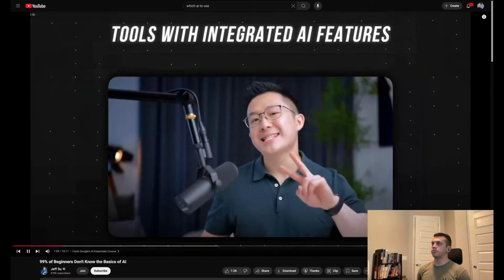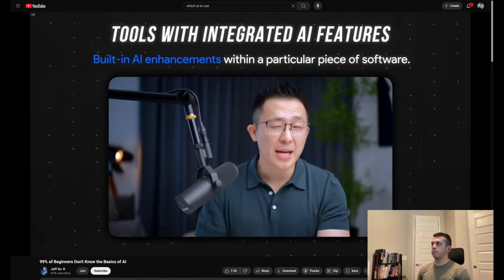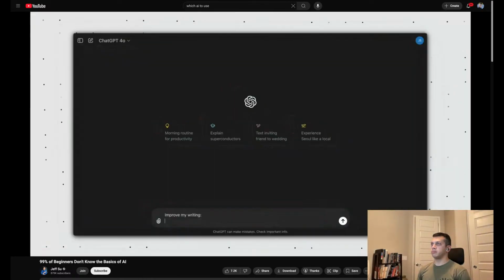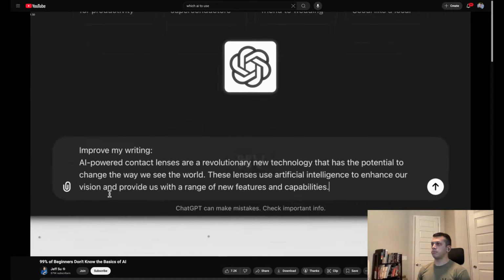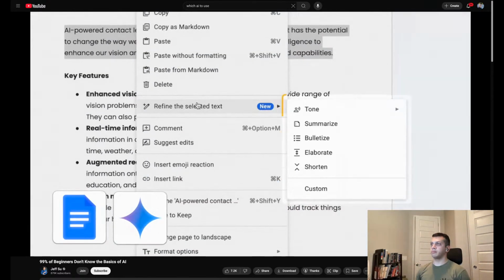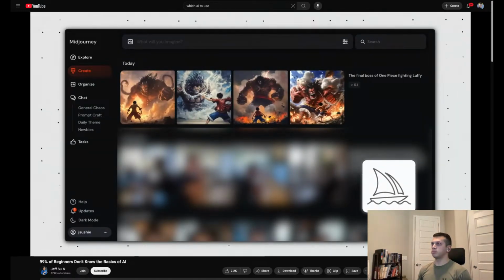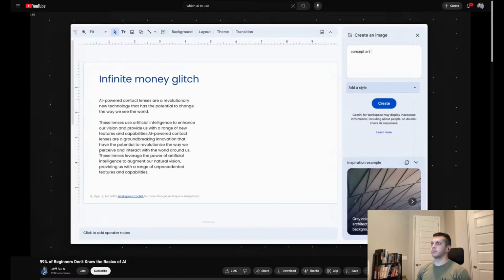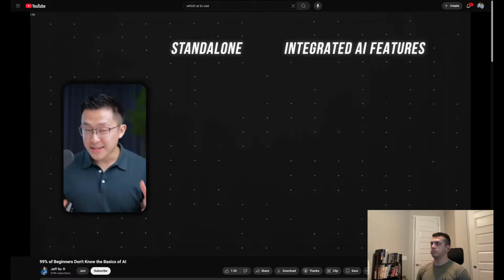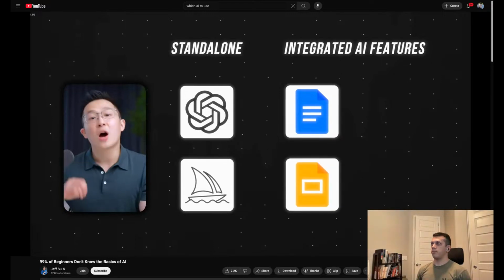This is in contrast to the second category, tools with integrated AI features, which refers to built-in enhancements within a particular piece of software. For example, after drafting a post in Google Docs, I can either copy and paste this text over to a standalone app like ChatGPT to improve my writing, or I can use the built-in or integrated Gemini for Workspace AI feature to make adjustments. Another example would be I can either use Midjourney as a standalone tool to generate images for a presentation, or I can create an image directly within Google Slides by using, again, Gemini for Workspace. In these instances, ChatGPT and Midjourney are standalone AI tools, and Google Docs and Google Slides are tools with integrated AI features.